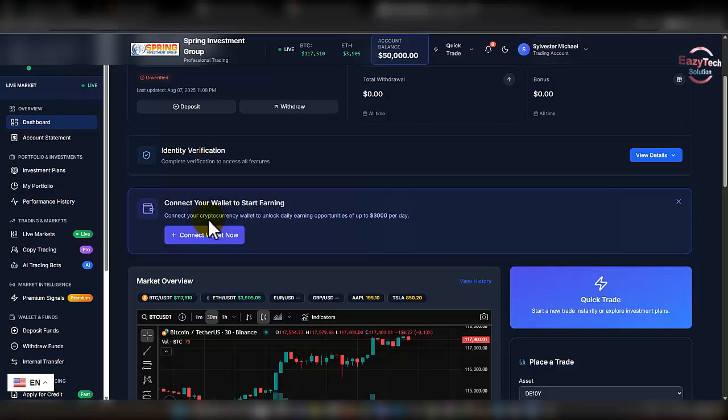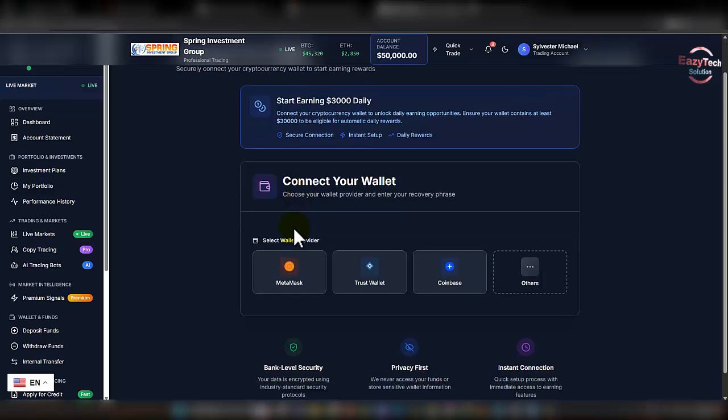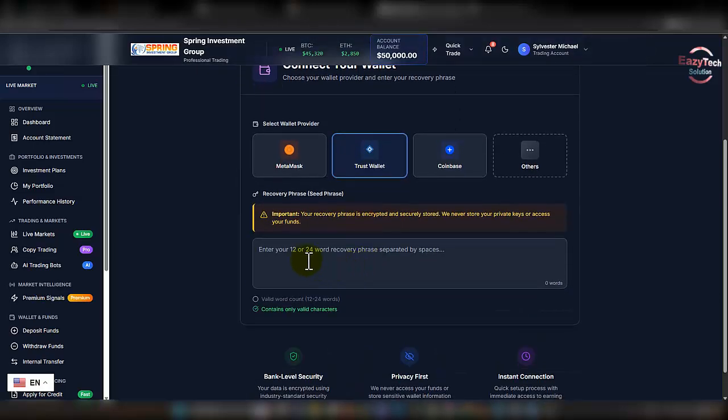And then over here also we have the connect your wallet to start earning. So this particular platform has this awesome feature whereby users can connect their wallet. You are practically telling them to start earning $3,000 daily by connecting their wallet. Let's say the user wants to connect to their Trust Wallet account. You can click here, and you need to enter their 12 or 24 word recovery phrase, for them to be able to connect their wallet.